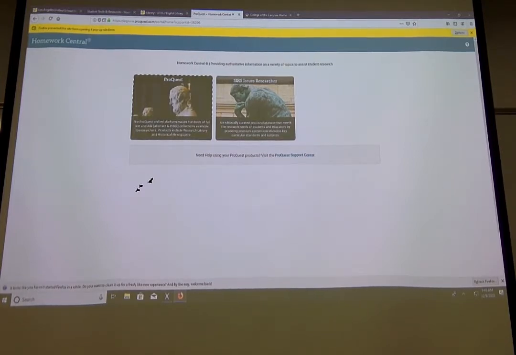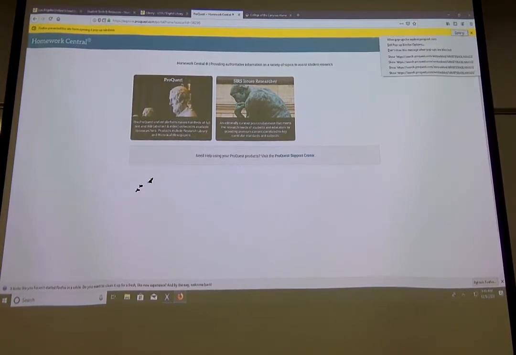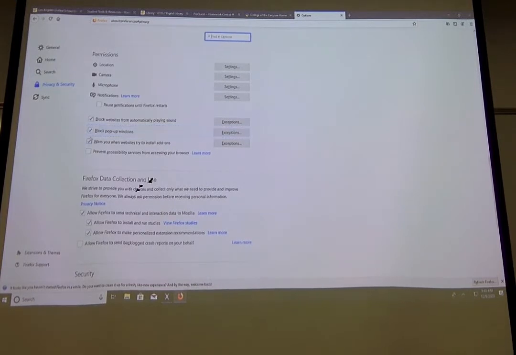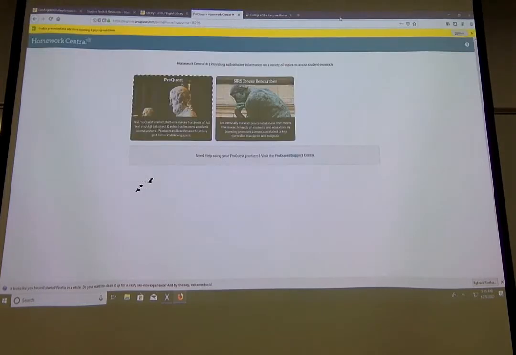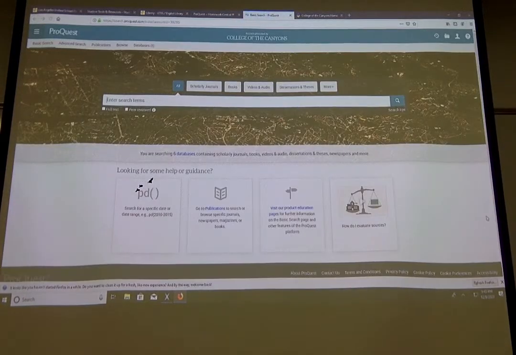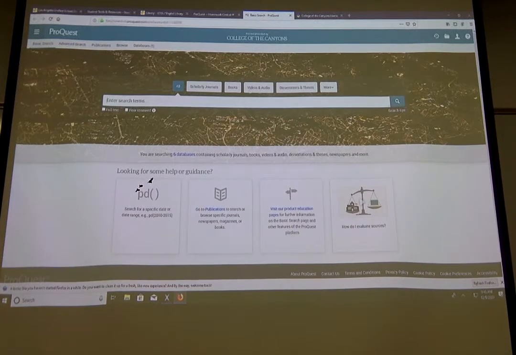Firefox prevented from, okay, options, then a pop-up blocker options. Okay, so it's blocking the pop-up. I have to take that off. Okay, now we'll go back. We'll try again. Yep, now it works.